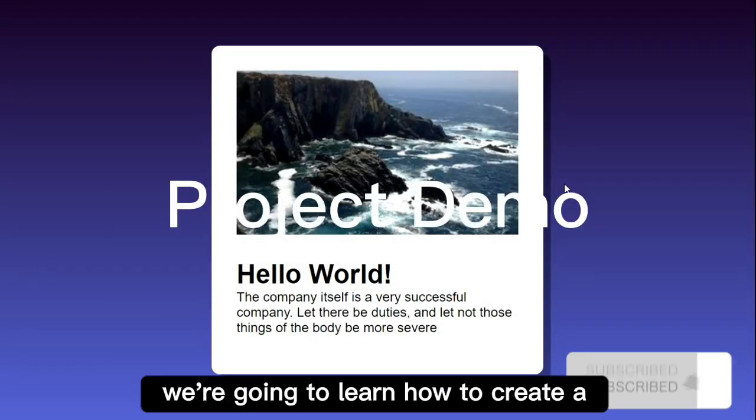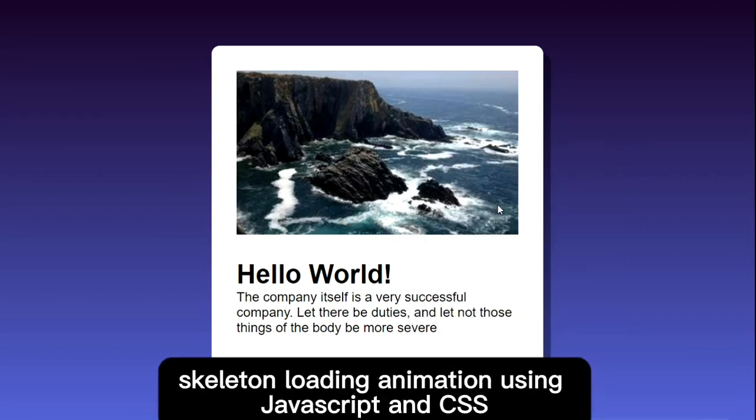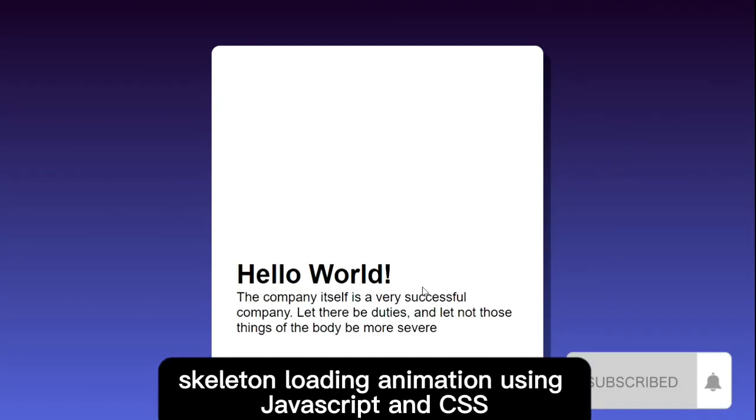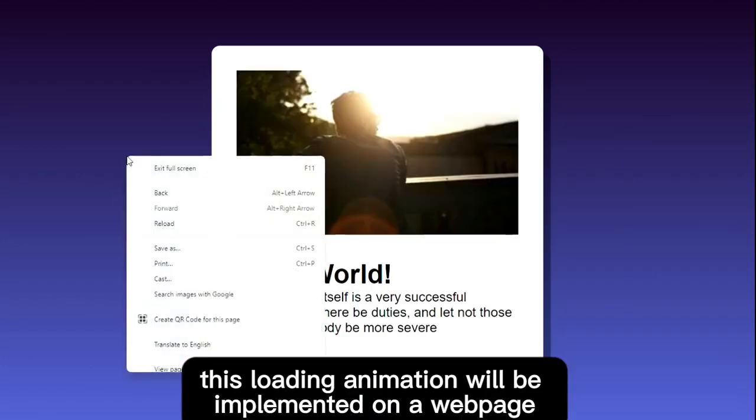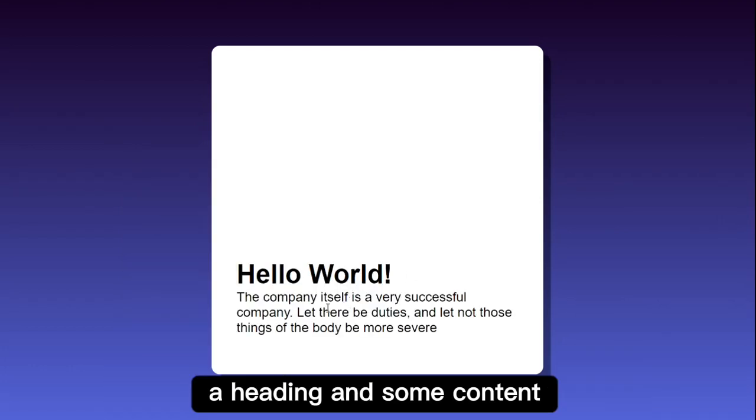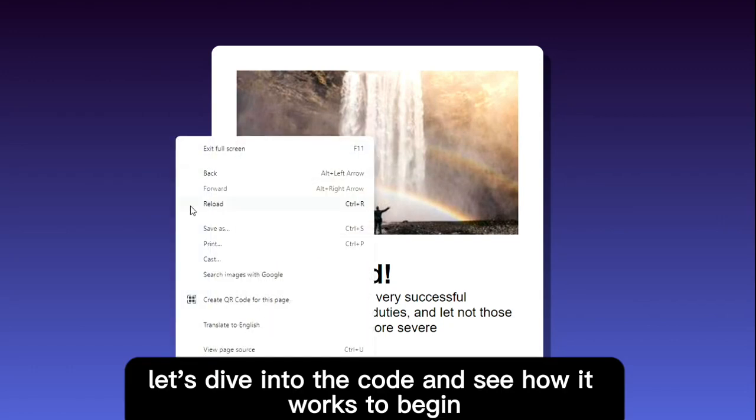In today's video, we're going to learn how to create a skeleton loading animation using JavaScript and CSS. This loading animation will be implemented on a web page that consists of a main container with an image, a heading, and some content. Let's dive into the code and see how it works.